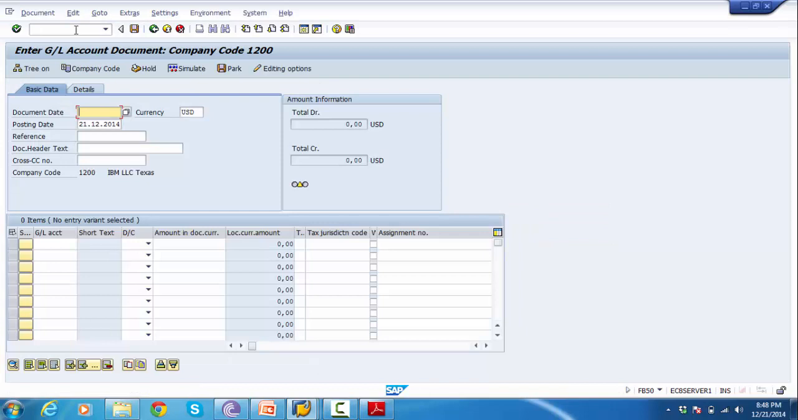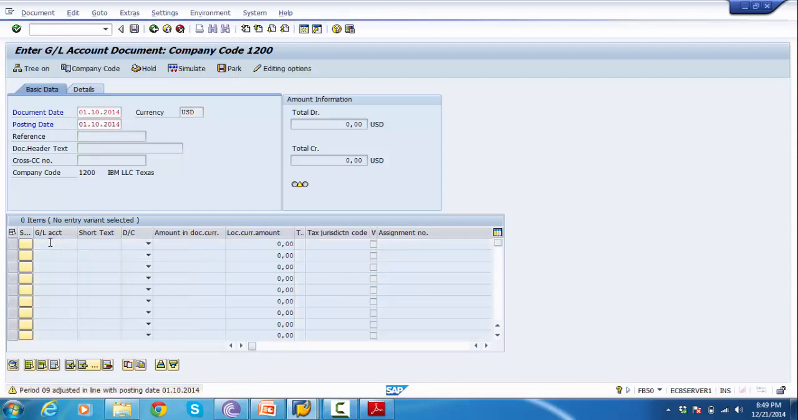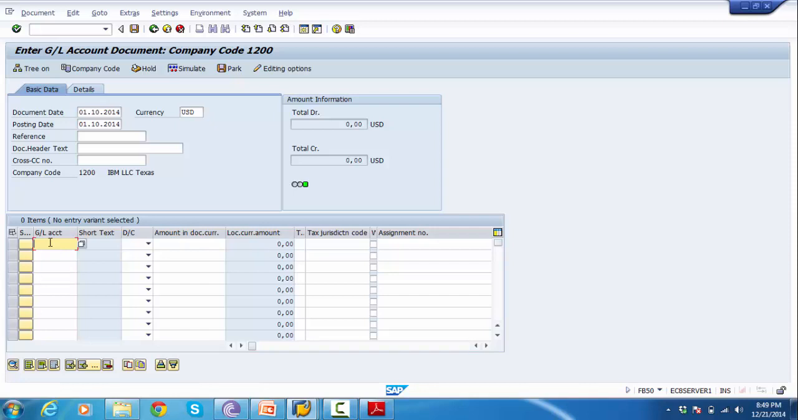So suppose I take a loan on a back date so that I can check how the system does the interest calculation as well. So suppose I take the loan on 1st of October 2014. And then we can move over here to the GL accounts. So we need to select the GL account over here for the loan as well as for the bank account from which I will be taking the loan.